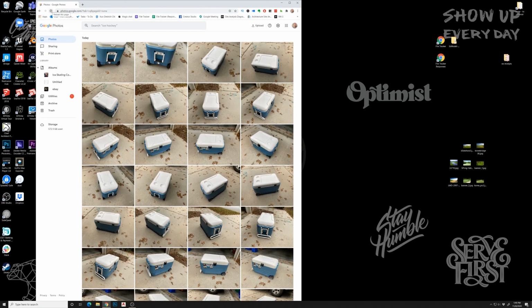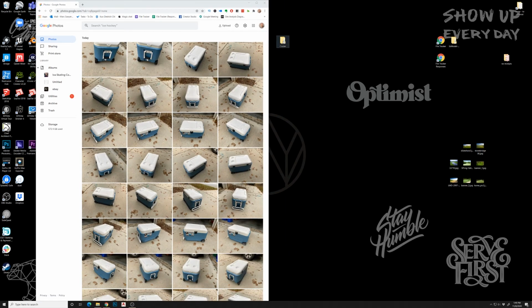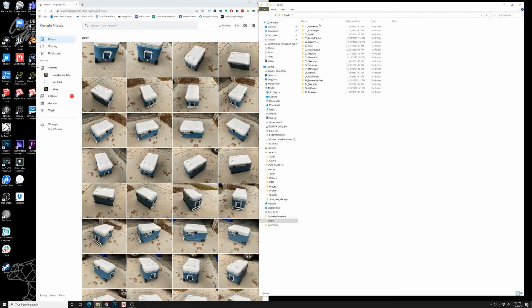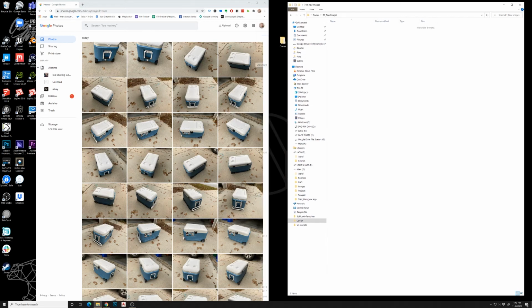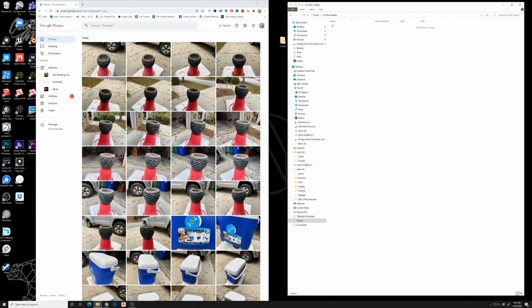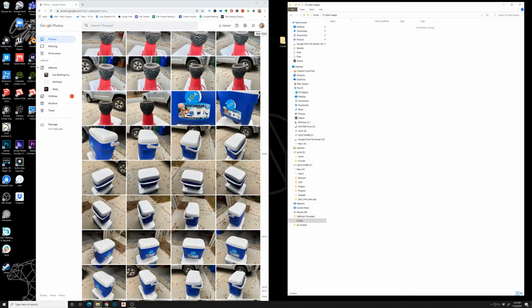So I like to take these with my phone and then upload them to my Google Photos account, and I've got like a template set up. So I've got all these folders already created, and I like to group things by folders. So I have one called raw images, and I group them by program, actually, sorry. So all these are different programs that I will use during the process of creating a 3D model.